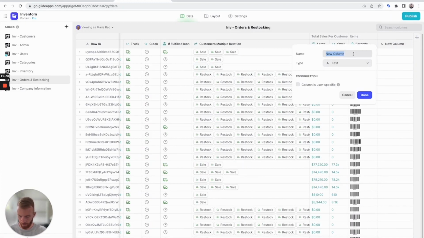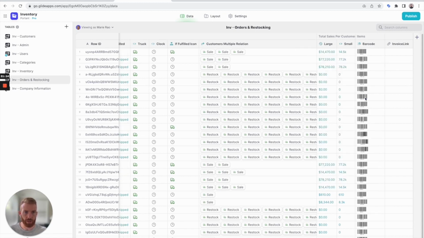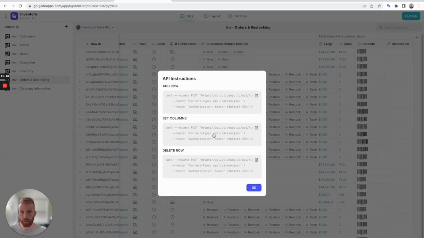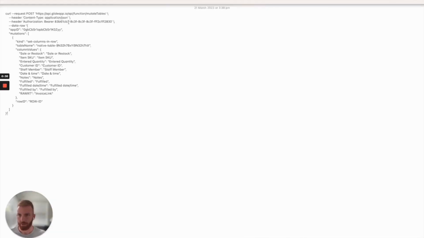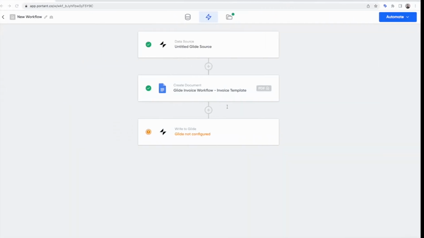So I'm going to call this invoice link, and then I want to save a URL into it and click Done. Now when I go back here, click Show API and then copy that information, and then you can paste it into a note file like this. Now the first bit of information that you need is the authorization token, which is this bit of information here. We can copy that and bring it across to Portant.